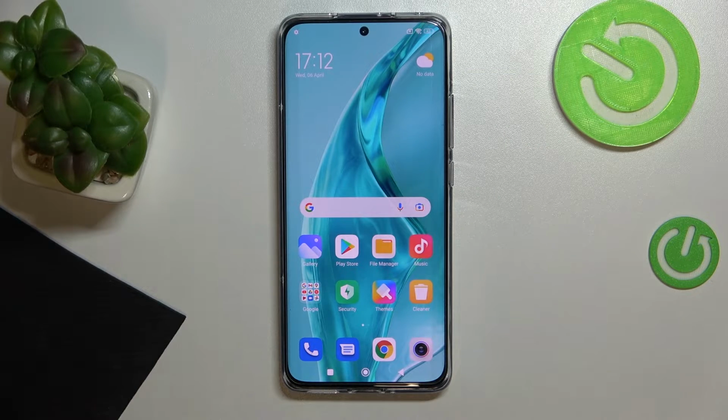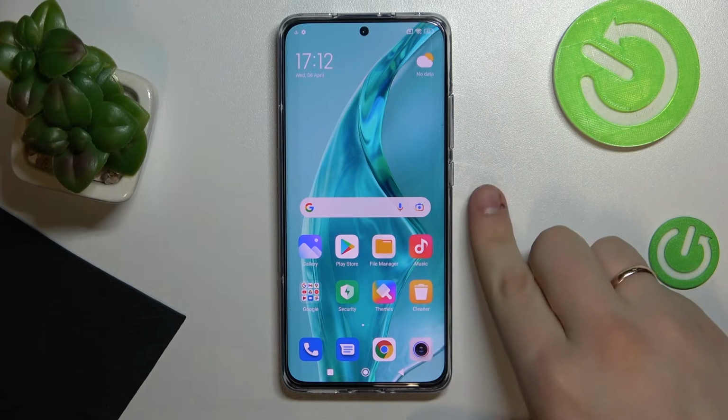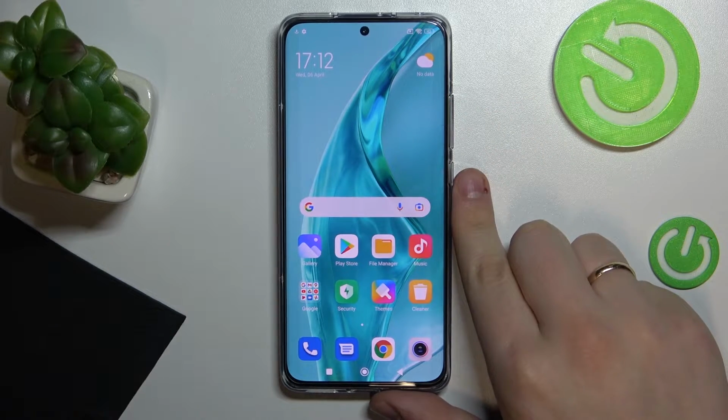Hi everyone, today in front of me I have this Xiaomi 12X smartphone, and in this video we are going to show how you can download and install the Opera browser on your device. So in order to do that, you need to have some stable internet connection.